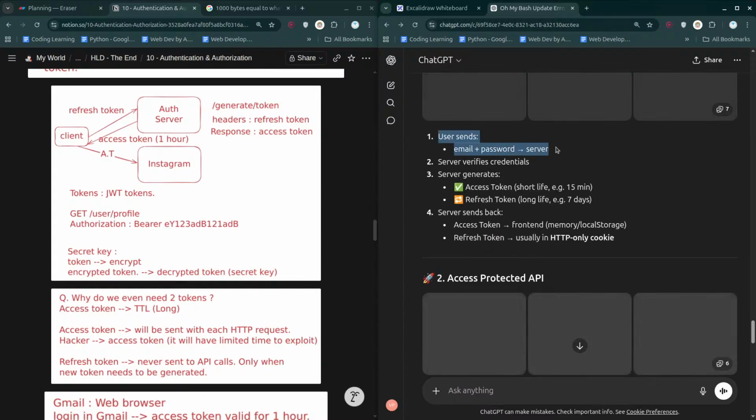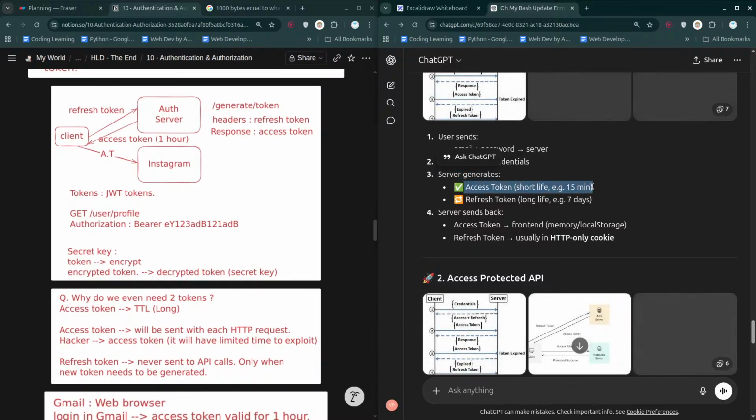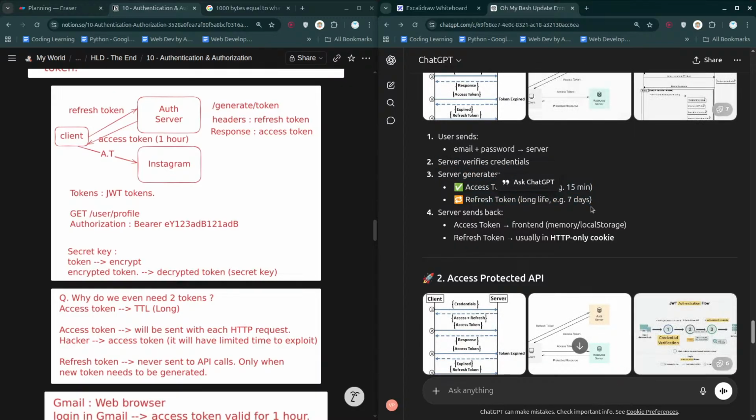User sends email plus password to the server. Server verifies credentials. Server generates an access token with short life, for example 15 minutes, and a refresh token with long life, 7 days. Server sends back the access token to the front end, memory or local storage. Refresh token usually in HTTP cookies. So the access token you can store anywhere, it doesn't really matter. Refresh token you will definitely need to store in HTTP cookies, so that they are simply sent with the HTTP requests.